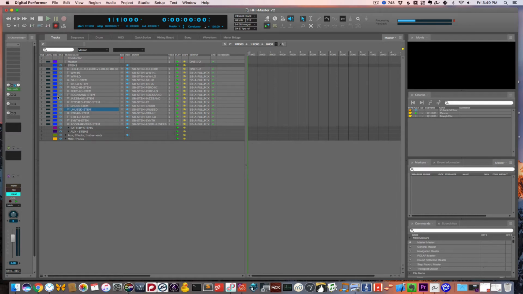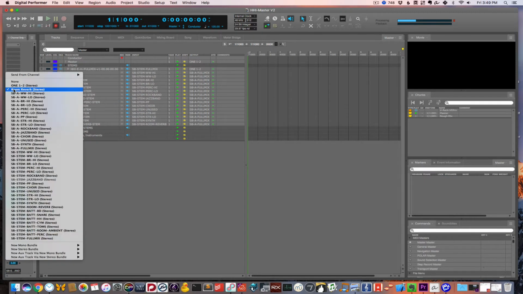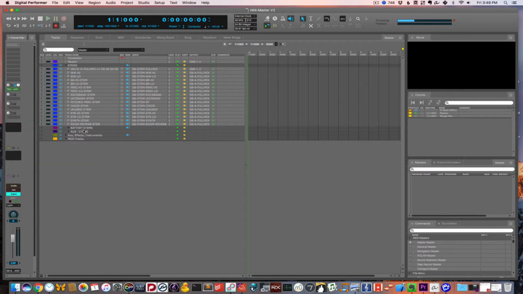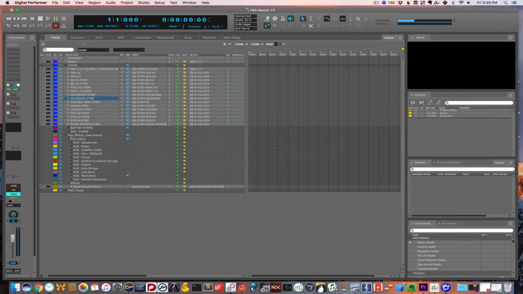If you'll notice here, I've got all of these with a send, and the send goes to the room reverb, which we'll talk about when we get to the auxiliaries and effects over here. But what that does is it basically sends a copy of the audio to another stereo bus, which can then mix everything in my reverb plugin, and then I record that reverb separately. That way I can turn it on and off.